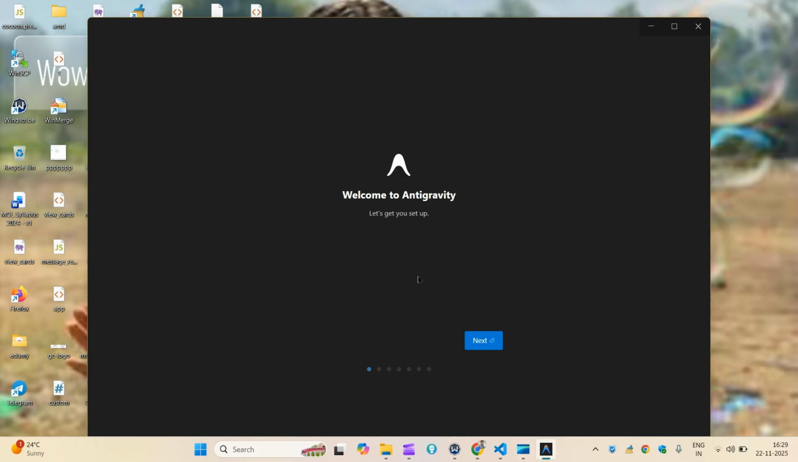Since you just started it, you'll find this: Welcome to Antigravity. Let's go to setup. Since it's a Google product, it will ask for configuration, like you'll have to log in through Gmail maybe. I will click on next. Start fresh, or you can even import from VS Code. I don't want that, so I want to start fresh.